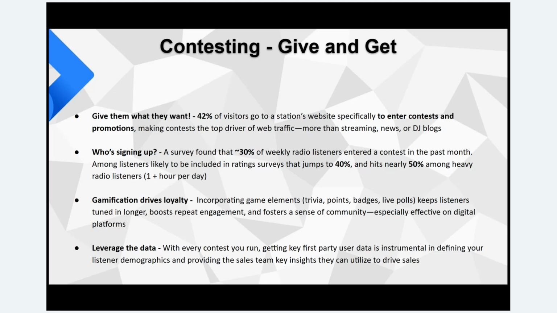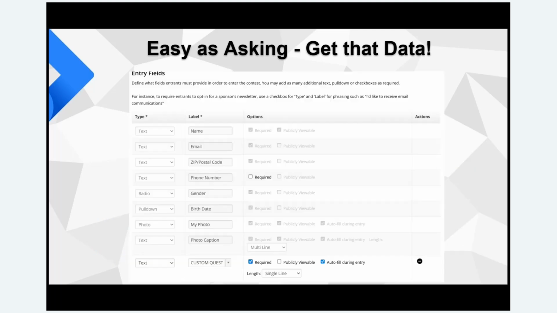that's how you're going to start unlocking and accumulating that key first-party user data, which is instrumental in defining listener demos and giving that info to the sales team. Allows them to leverage that and drive sales.